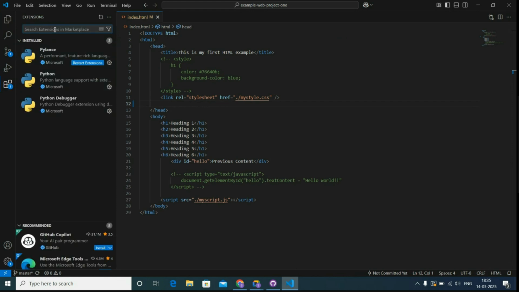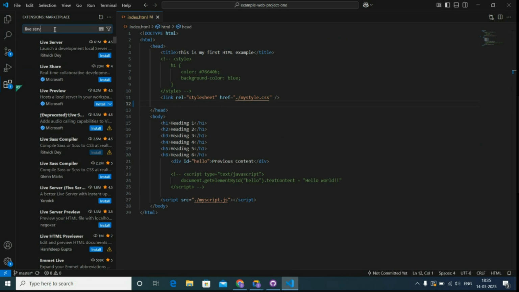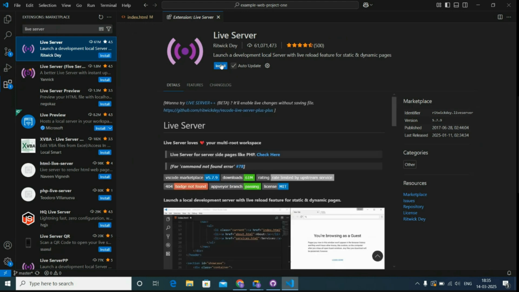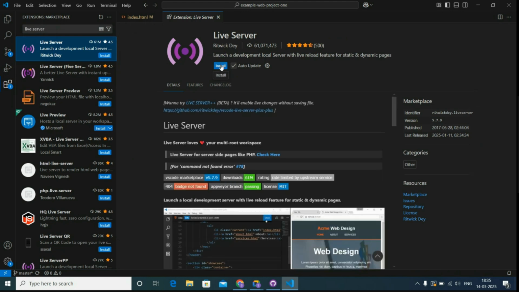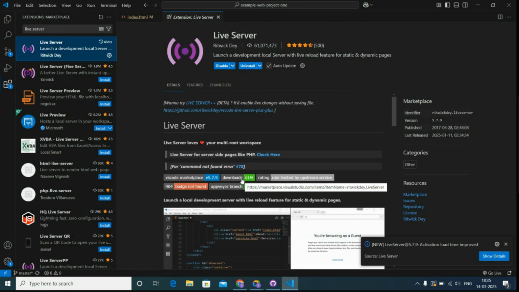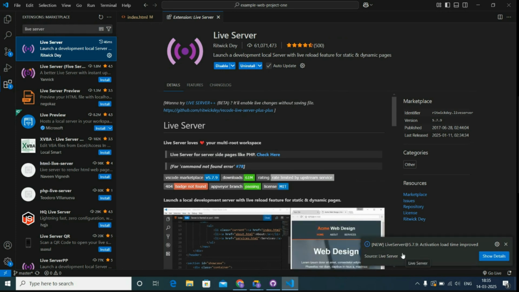Let's type down LiveServer here. This is the LiveServer. Let's click on this. If you click on install, it will install the LiveServer extension for you. Just publish it and install. Now the LiveServer has been installed.